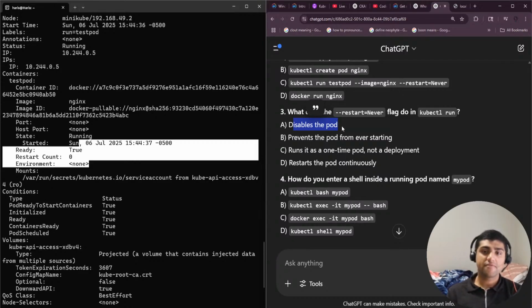No, prevents the pod from ever starting. Nah, runs it as a one-time pod, not a deployment. Restarts the pod continuously. I think it says, maybe it's this.